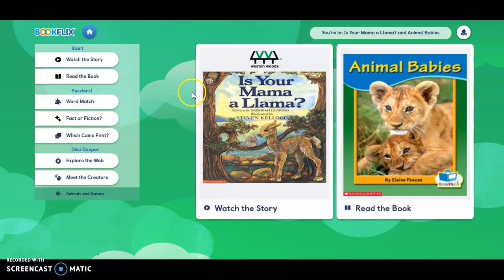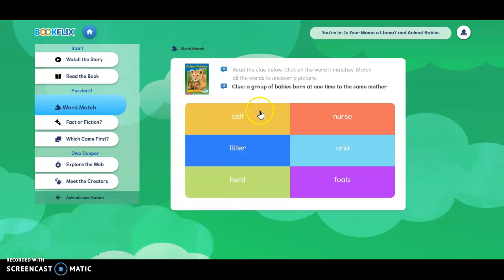So here's where you start. You watch the story, the fiction story, you read the nonfiction book, and then here it has some puzzles. You can play a word puzzle. Click on the word and matches. Match all the words to cover babies roll over and turn to the same word. So you're going to use the clues to find the pictures, and as you can tell, it reads the directions for you. I love it when it does that.